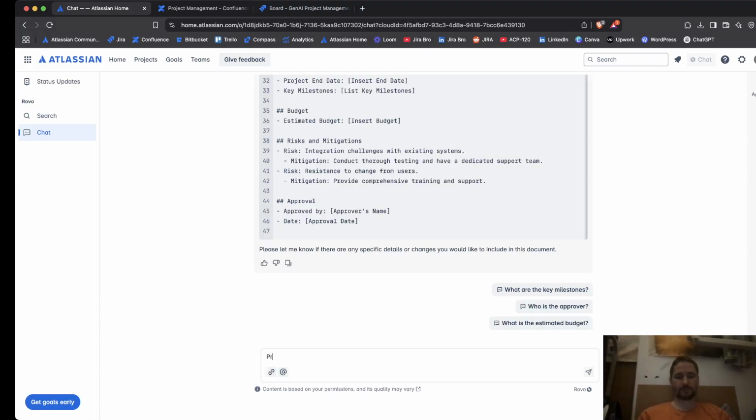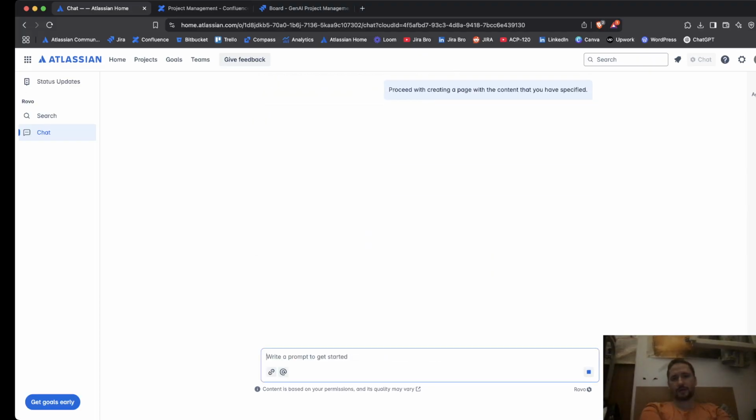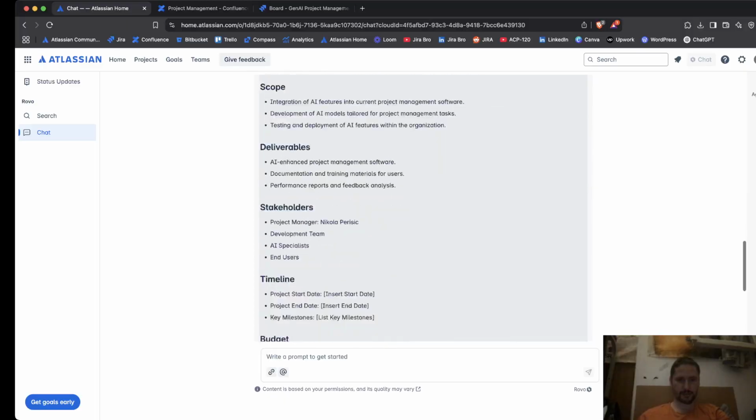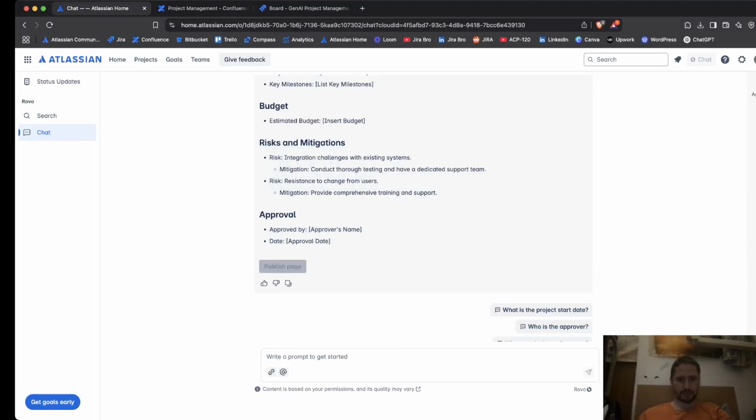I'm going to say proceed with creating a page with the content that you have specified. Alright, and right now it should create a page. And it's now searching through. There we go. Here's the page content. This is how it's going to look. Approval. I'm going to click on publish page.